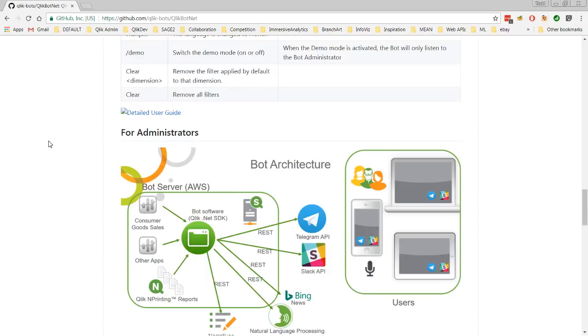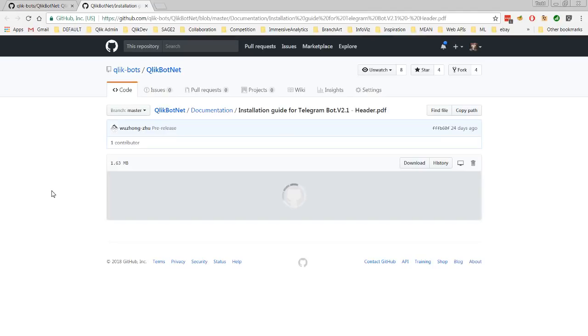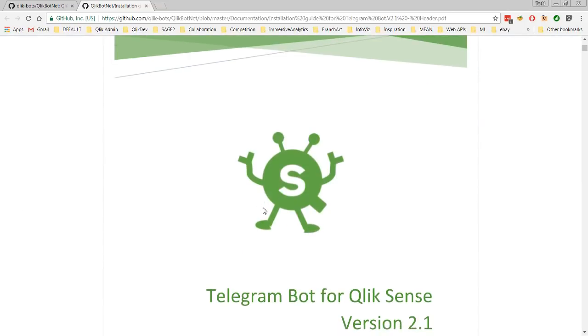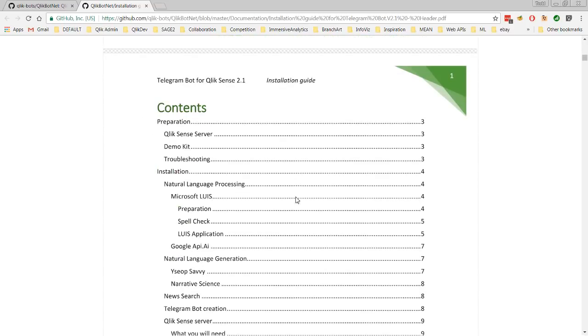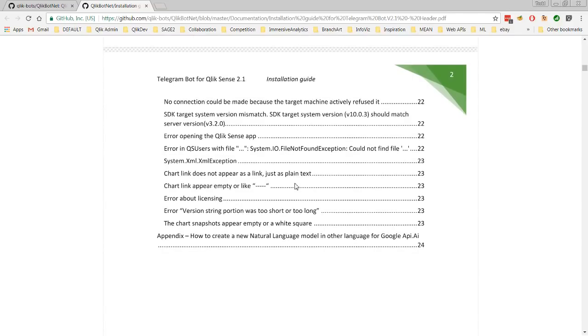So we're looking at the GitHub page. There's a detailed user guide, and inside here there's a detailed installation guide, and it really does go step by step on everything that you need to do to install QlikBotNet. So please visit that. You can see it's pretty detailed in here. If you do have questions that you get stuck on, you can either post those questions in the QlikBots community group, or you can use the Slack branch team in the QlikBots group there.